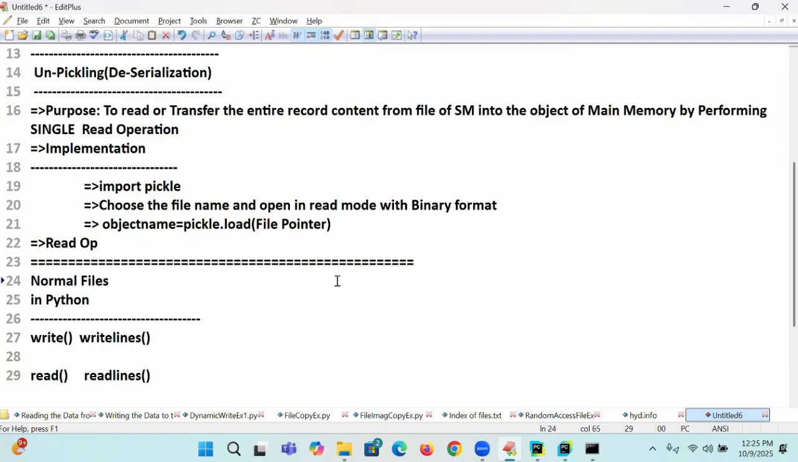Now advanced files, advanced file operations in Python. For writing, what will we use? pickle.dump. I will use pickle.dump. Next, for reading, what will I use? I will use pickle.load.